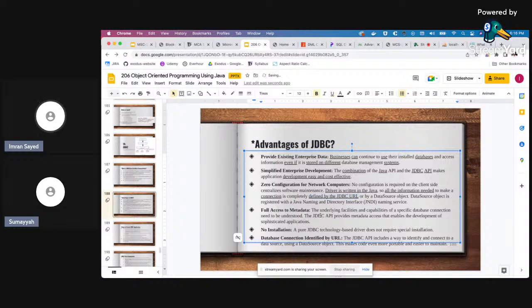Okay, full access to metadata, underlying facilities and capabilities of specific database connection need to be understood. Provides metadata access. So this API provides metadata access, enables development of sophisticated applications. No installation required. Does not require special installation. Same thing as the heading, so we can leave that.